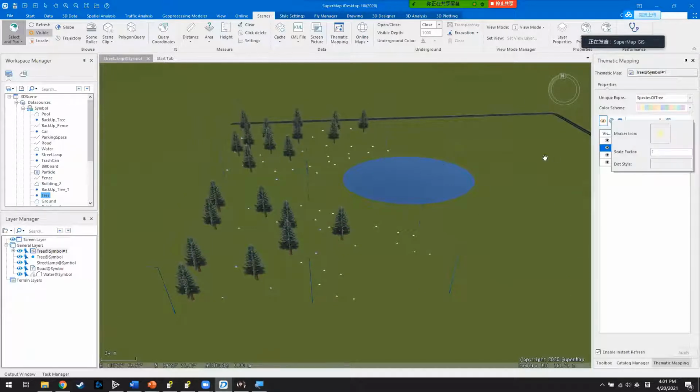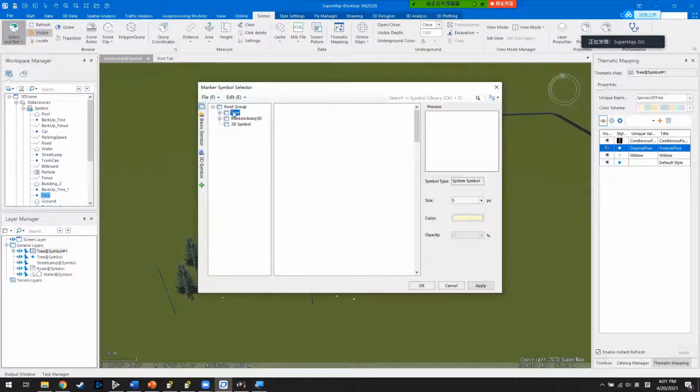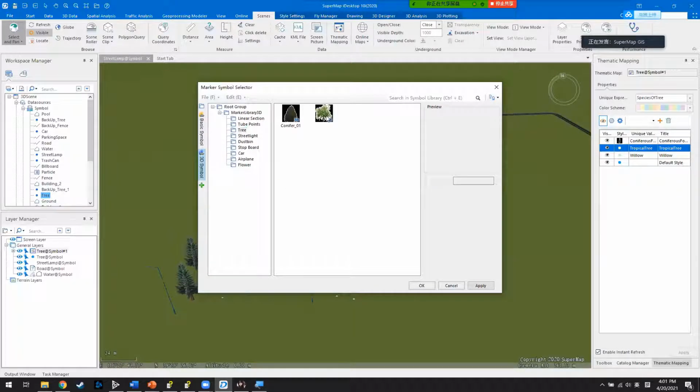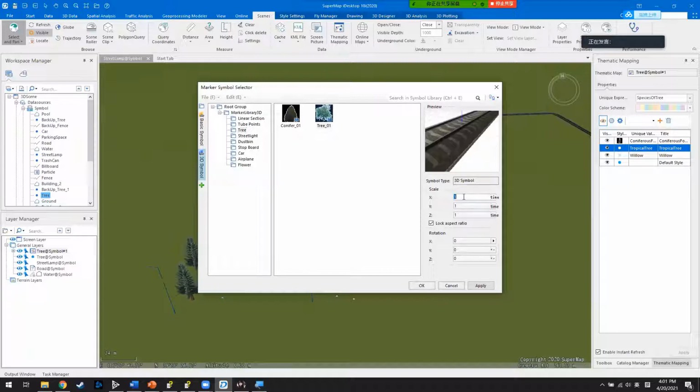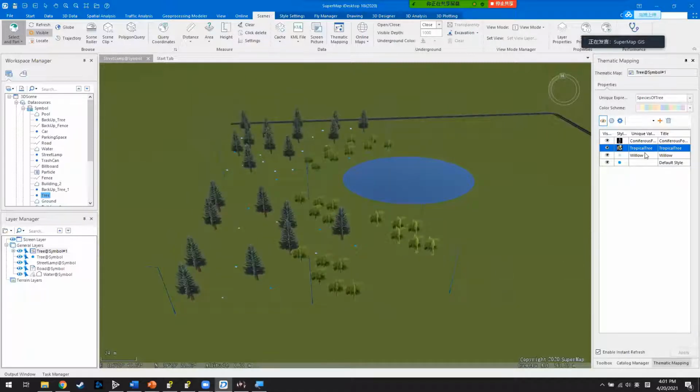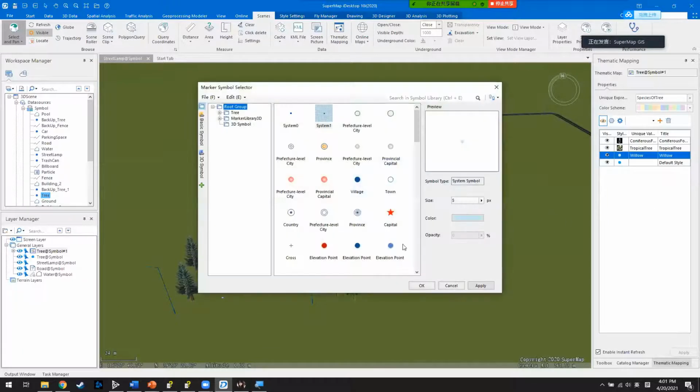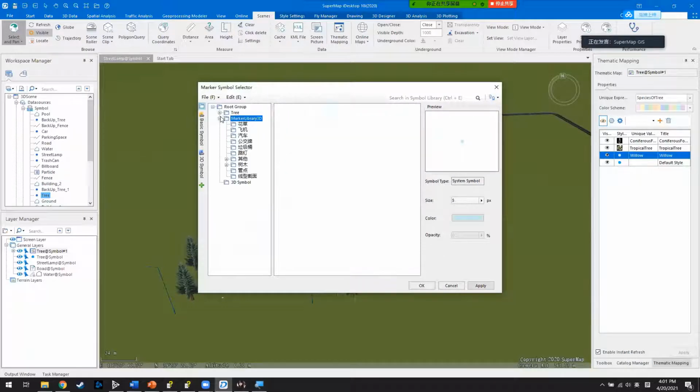And then select another tree, click the dot style and select the other tree. You could select in the 3D symbol and there is the tree. Okay, and set it to 4. Click OK. And then we could select this willow. Oh, willow. We could select this tree.